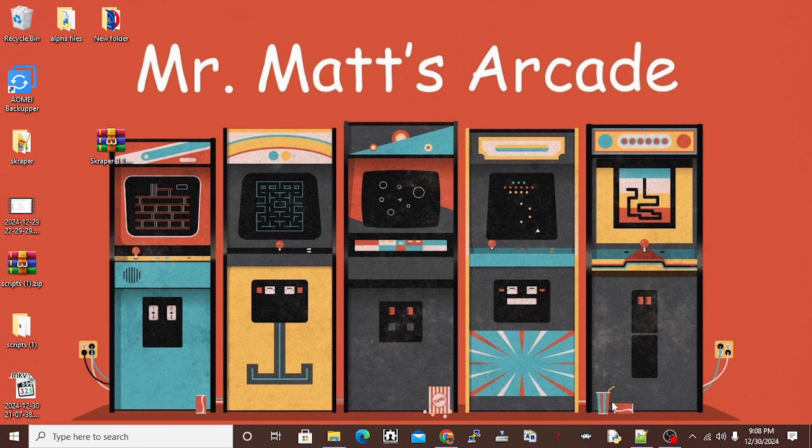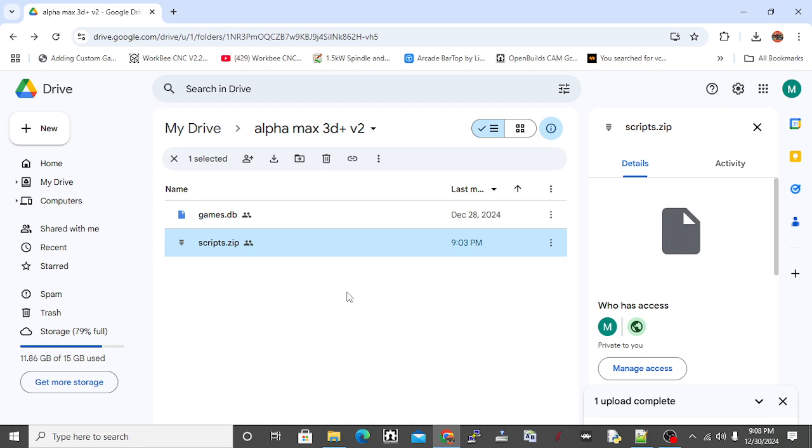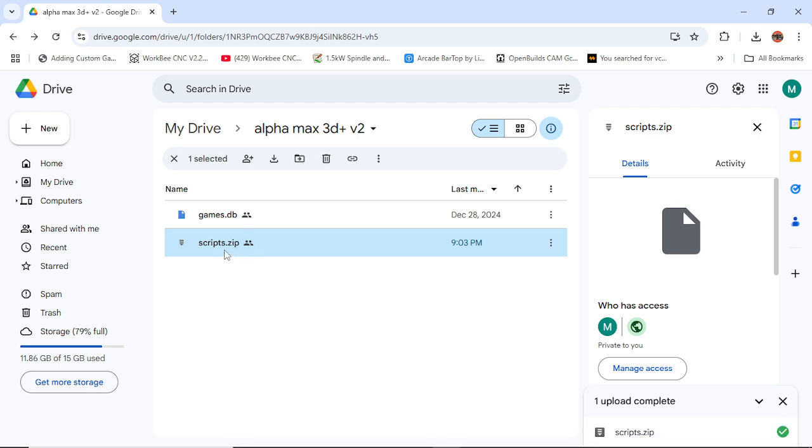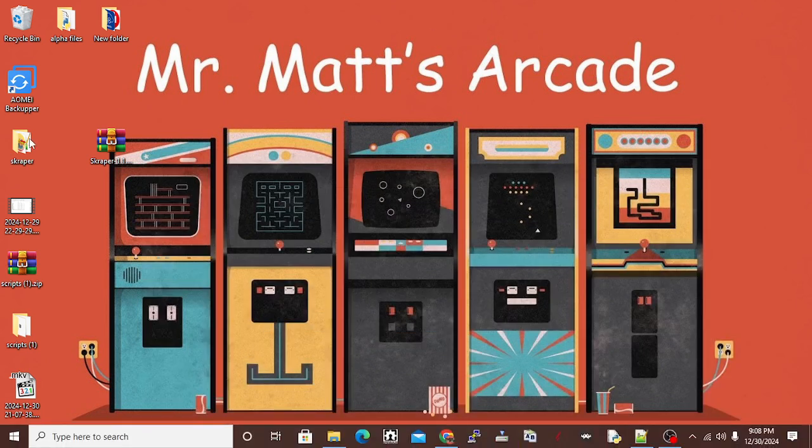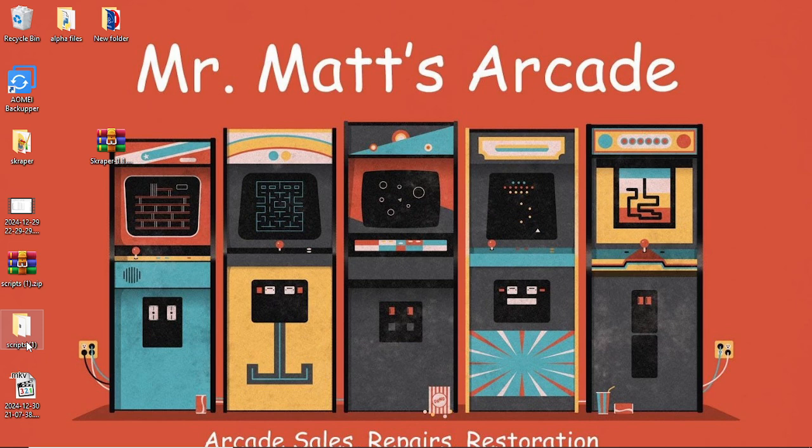So I'm going to download this scripts.zip file from the Google Drive link in the description, and then extract it wherever you want. I already downloaded it. I extracted it to here. Here's what you'll find inside.